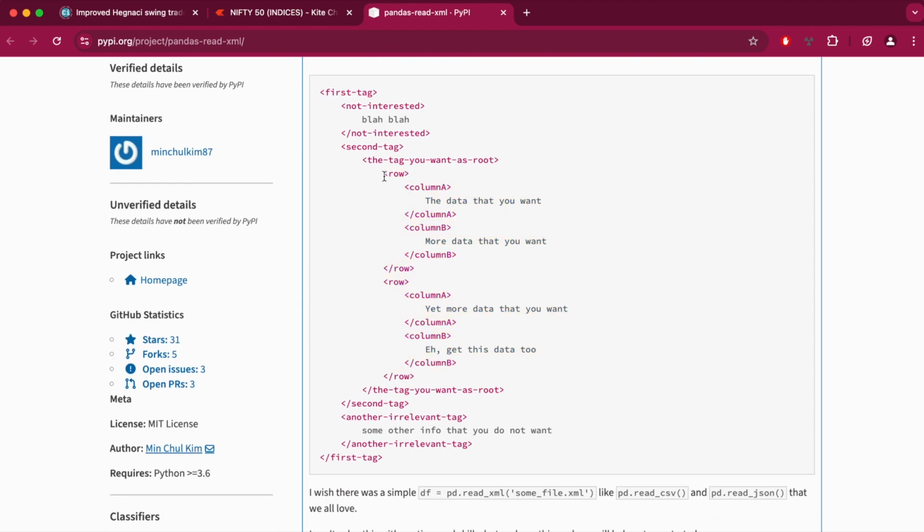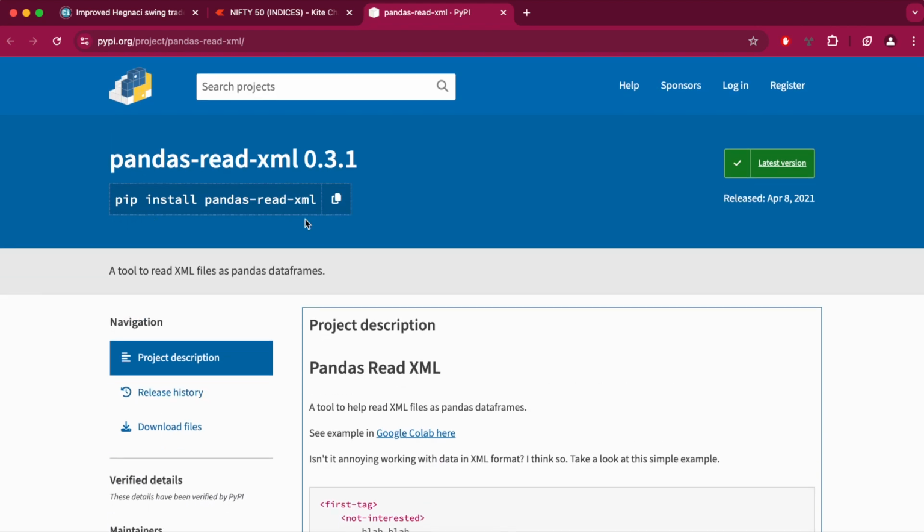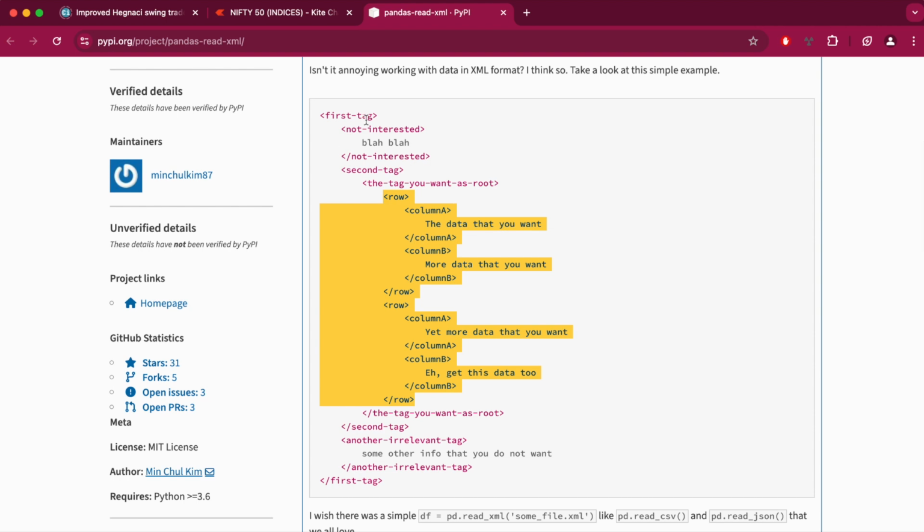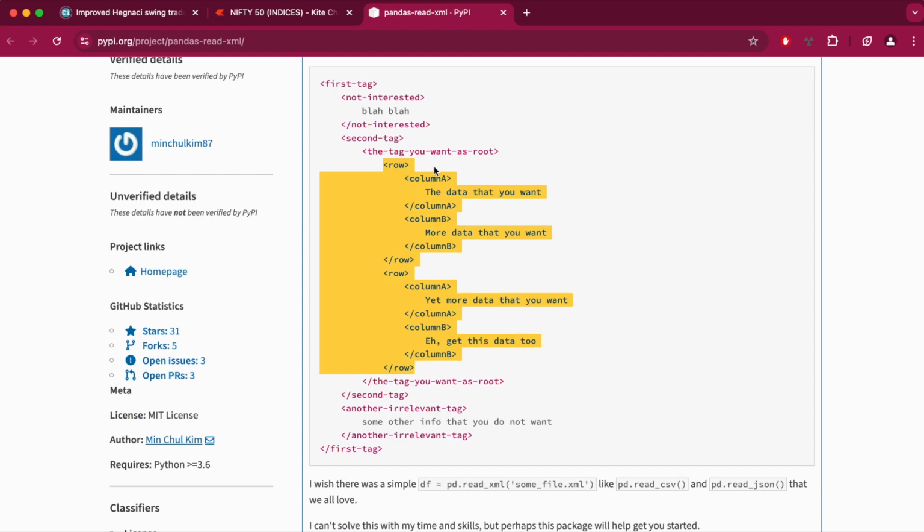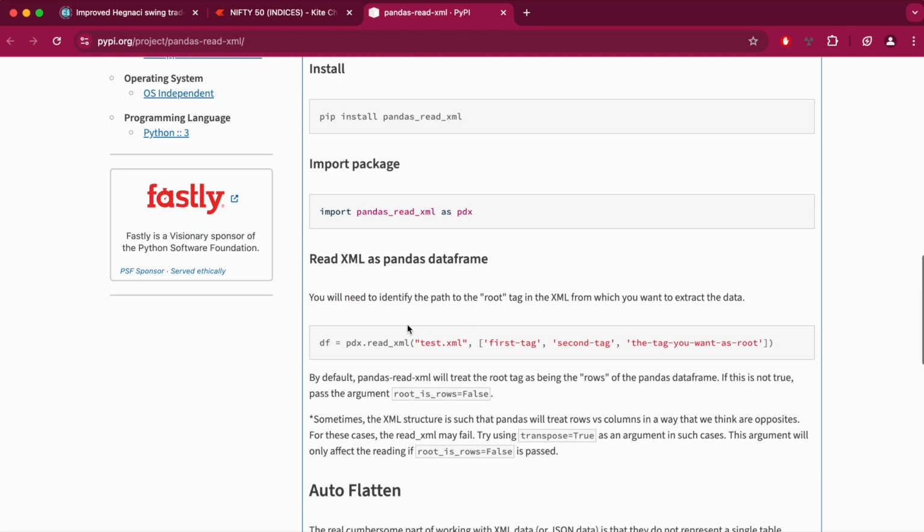Now let's say if you want to extract this data using this library, which is nothing but pandas read XML, then what you have to do is, as a second argument, specify the first tag, inside that the second tag, and the third value will be the tag you want as a root. Okay, and that is what they have given over here as an example.